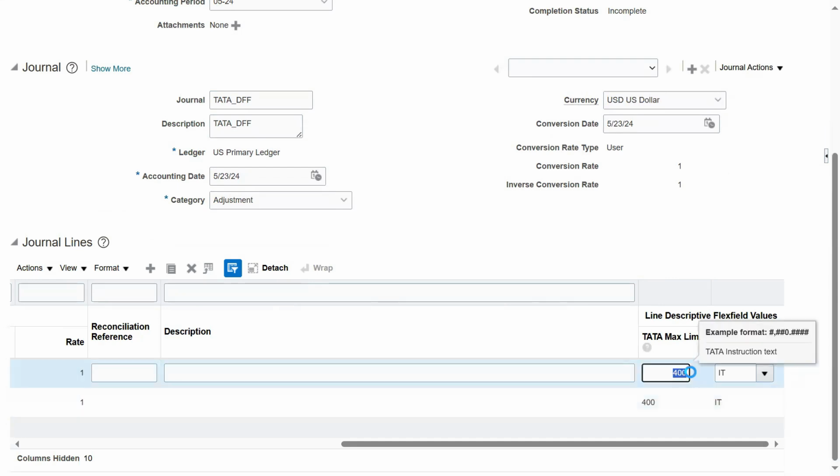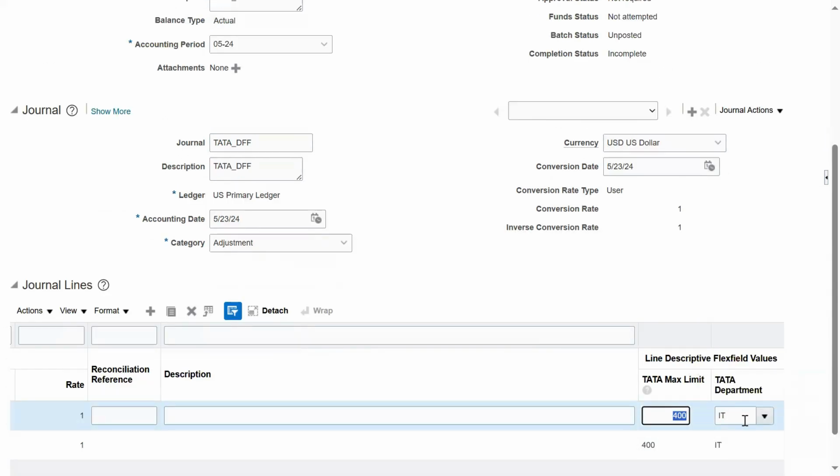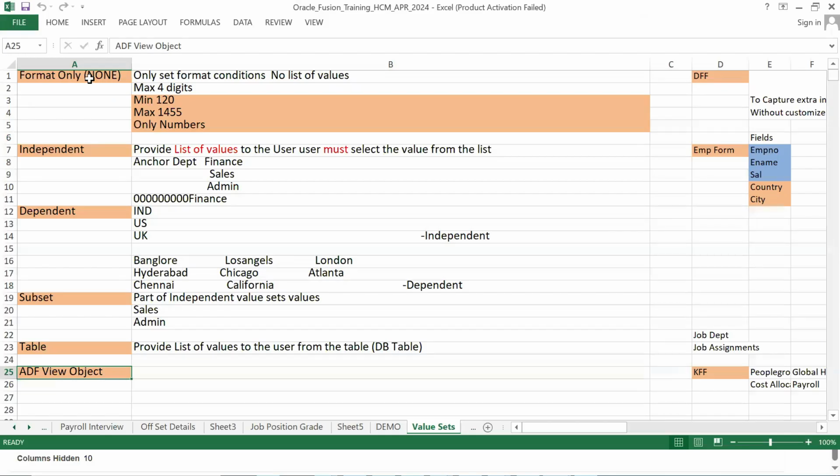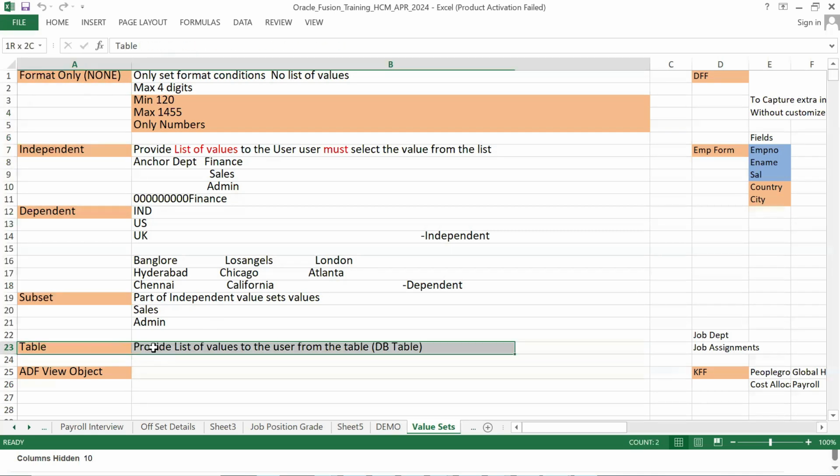Whenever we are working with the flex fields, we have to provide some list of values to the field. Then we will be using the value sets. Depending on the requirement, we are going to use any one of these value sets. Client says that I want to provide a list of invoice numbers. Then we have to go with table value set because invoice numbers we do not know, and the client also says that the values are there in the database table. So we'll create a table value set.